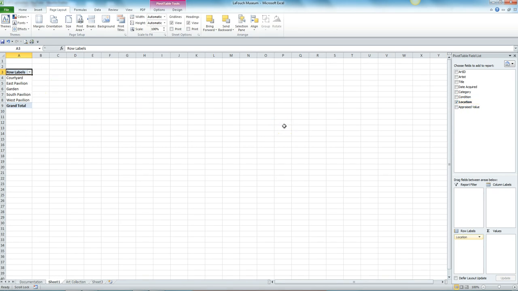The location field is added to the row labels box, and the unique values in the location field, courtyard, east pavilion, garden, south pavilion, and west pavilion, appear in the pivot table.